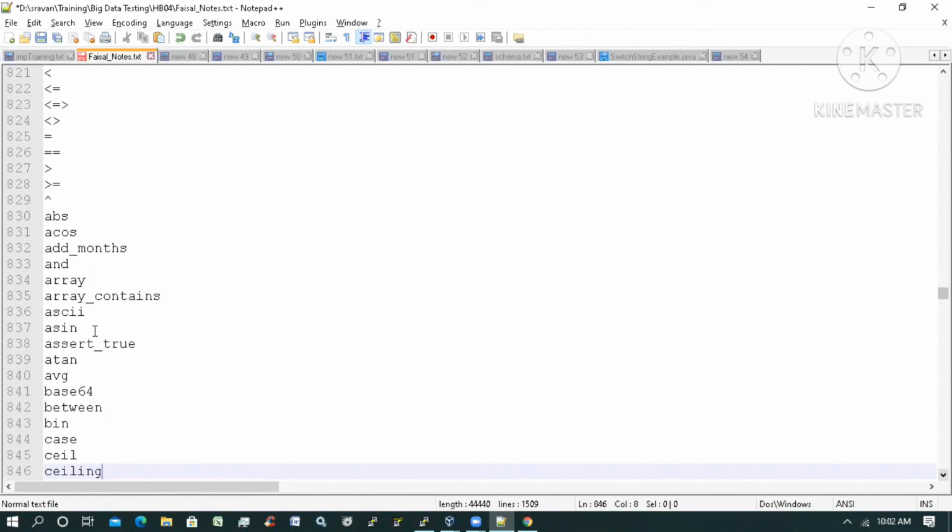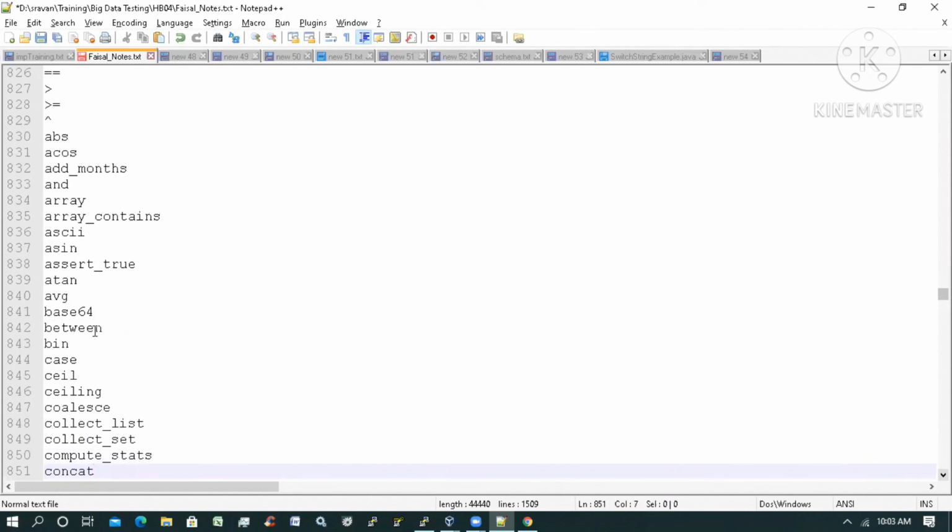Some of the things I haven't worked with, like atan and asin, how they will work. If required, I will check and give you the information. And we have one more function, explode. How to use that one, I will explain tomorrow, and then we'll start the Sqoop session. It won't take more than 5 to 10 minutes. We'll cover that, and after that we'll enter into Sqoop.